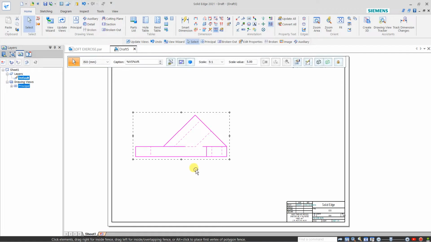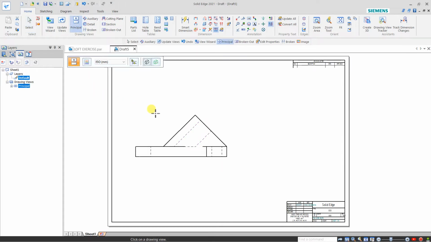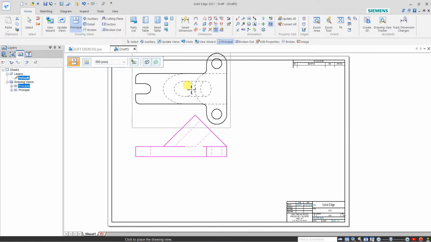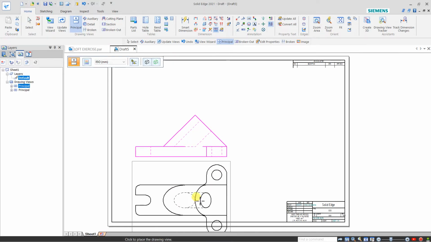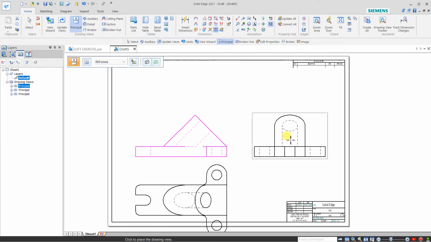My base view is this, my source view is this. Now I want to generate other views, projection views, with this principal view. Click over this and automatically it will create. So this is my top view. Click, and here this is my front view. You can see.